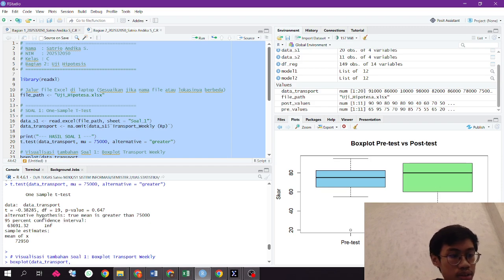The results show a mean of 22,967 rupiah, which is actually lower than the national average, with a p-value of 0.647, which is far above 0.05. Therefore, we fail to reject the null hypothesis. There is no significant evidence that ITPLN students spend more than the national average.